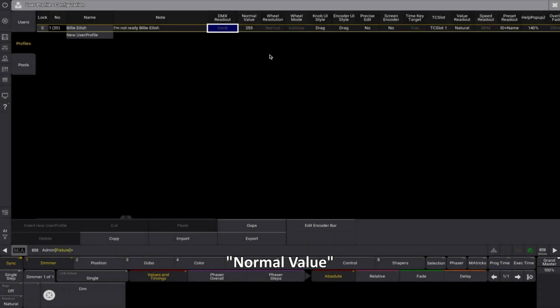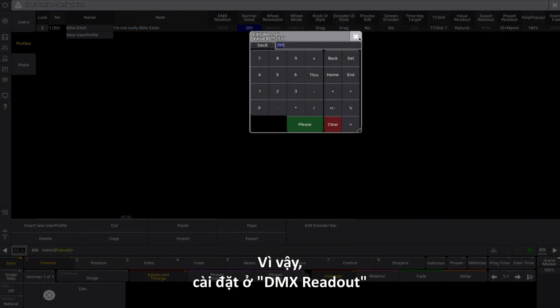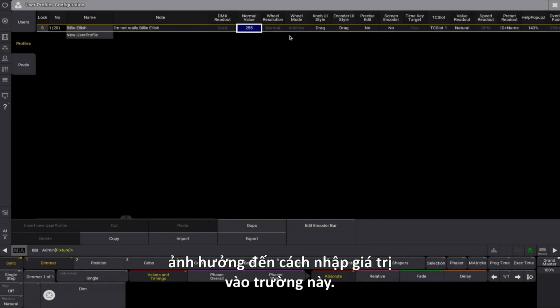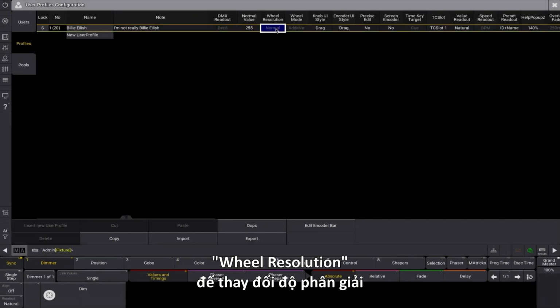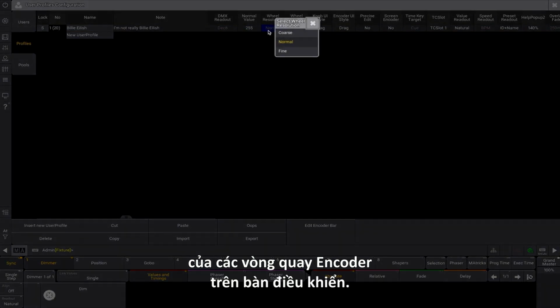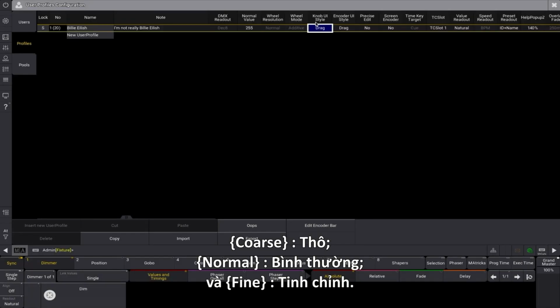The normal value is the intensity value used when the normal keyword is used, typically by pressing the Add key twice. It is a DMX value, so the DMX readout setting affects how to input a value in this field. The wheel resolution can be used to change the resolution of the encoder wheels on the consoles. The options are coarse, normal, and fine.